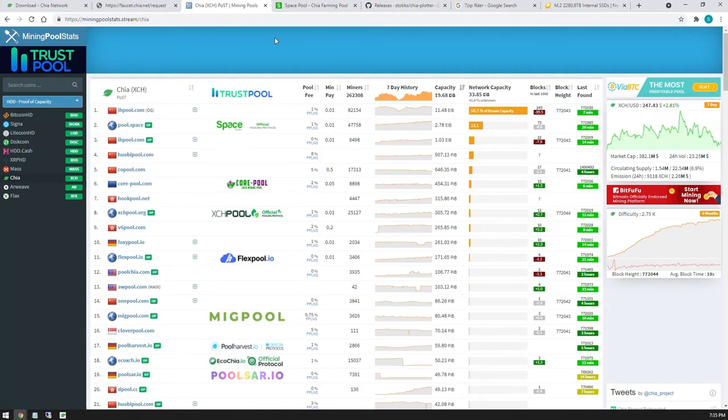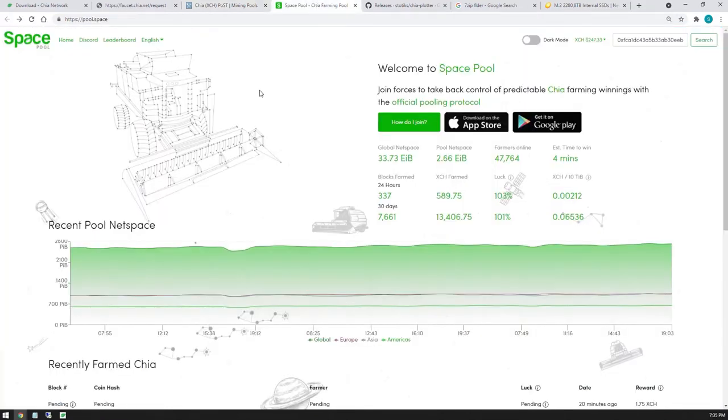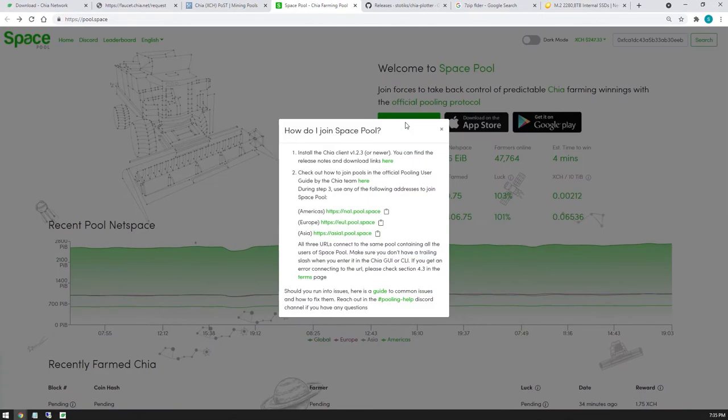And over here on this website, you have a list of pools you can join. I like this pool space. I have it open right here. And in order for me to join this, you click this button. It gives you the URL, which you're going to use based on your location. So if you're in America, you use this. If you're in Europe, you use this. If you're in Asia, use this one. I'm in America, so I'm gonna use the first one.